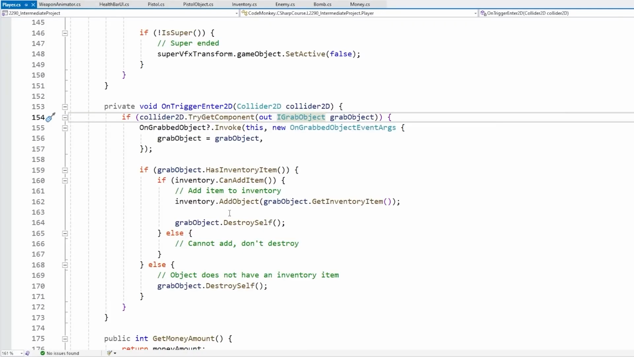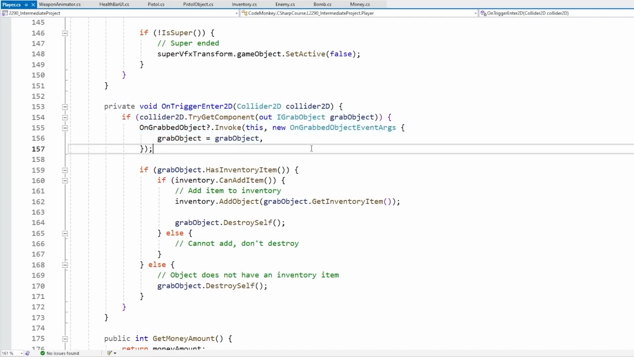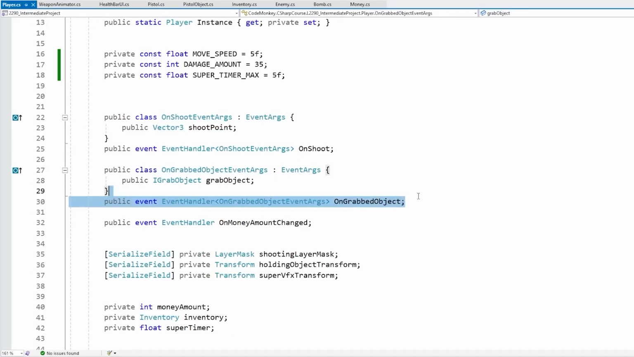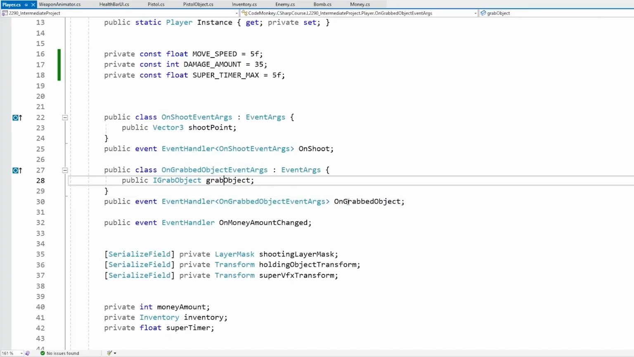So going back on the player script here, on the onTriggerEnter, over here we try to get a component of that interface type. And basically if the player hits the money object, then this is going to be true. It is going to be able to get this grabObject component. And when it does, it is going to fire off this event. It is going to fire off with some custom event args and basically pass along the grabObject that was grabbed. So this event is defined up here. So just a basic event handler that has a custom event args for our grabObject.